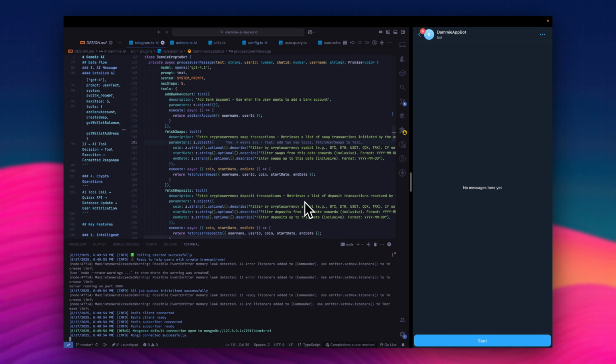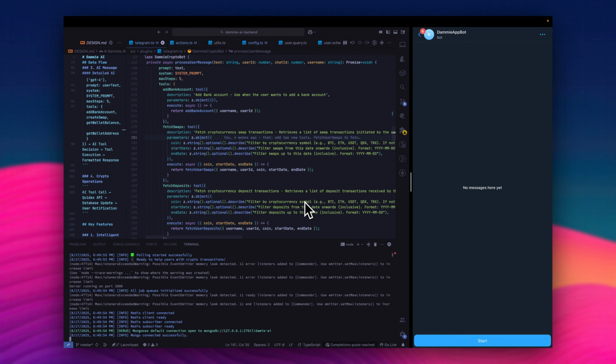So here's what I'm working on. I'm trying to build an AI project every single month. At least this is my first AI project. Basically, it is a simple Telegram app, Telegram bot, sorry.